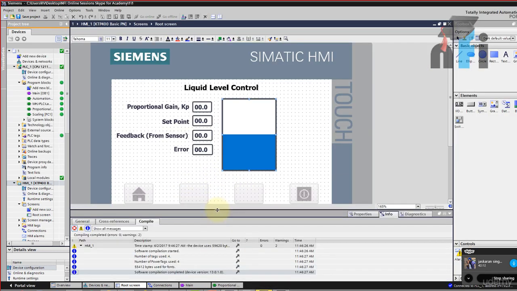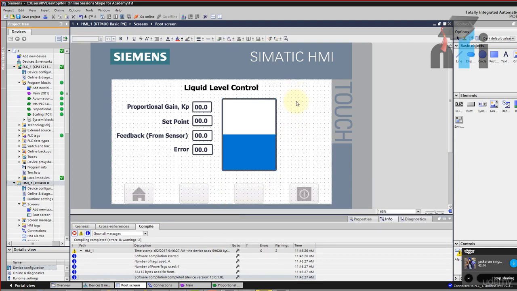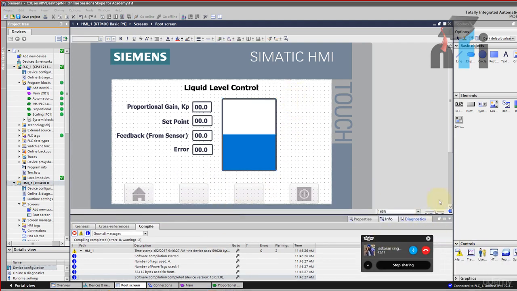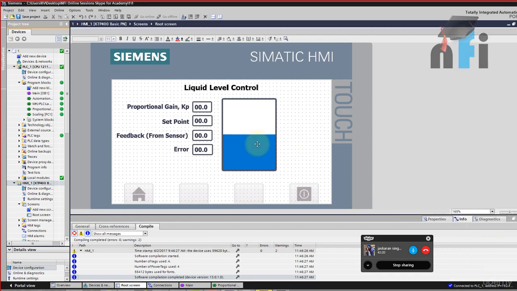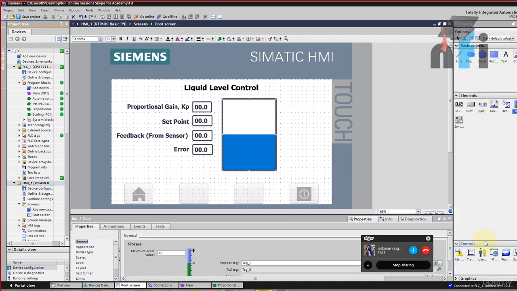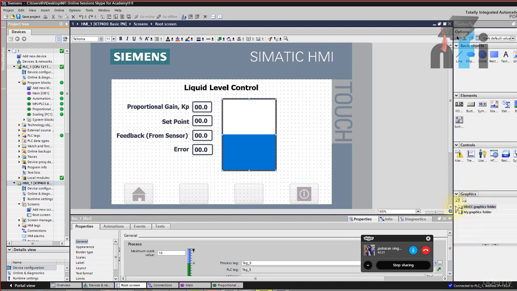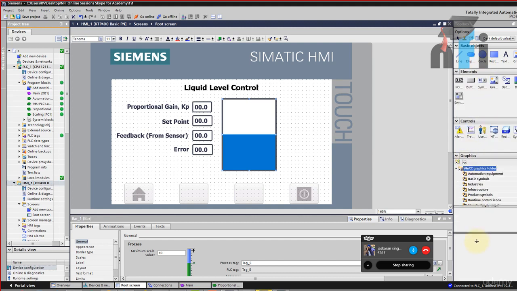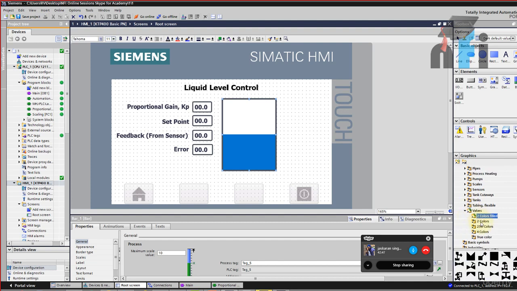All right, to make the valve, you have to have a library where you will find the valves. So if you see here in the toolbox, we have graphics, here at the bottom. When you open the graphics folder, there are many graphics, like automation equipment, boilers, conveyor belts, ducts, valves, mixers, and here you will find some valves: 2 color filled, 2 colors, 256 colors. These are some valves available.